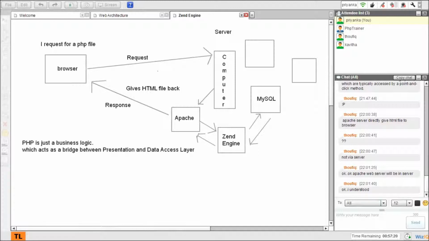Now sometimes I want to send an email. That's a mail server, an SMTP server. So if I say send a mail using PHP, it contacts the SMTP server and sends an email, and if you want a response, it will say, okay, mail has been sent. So I get the response and I tell the same to the Apache server, and the Apache server then transfers that to my browser.